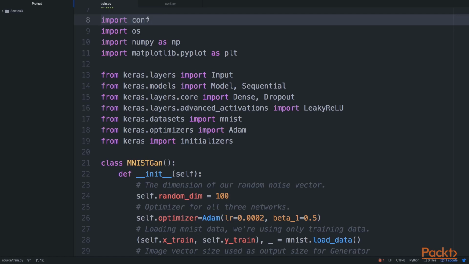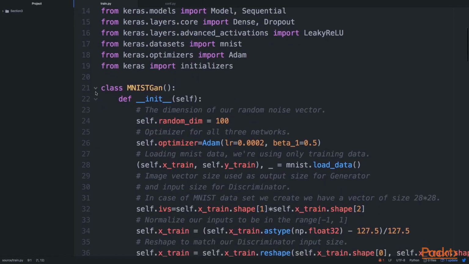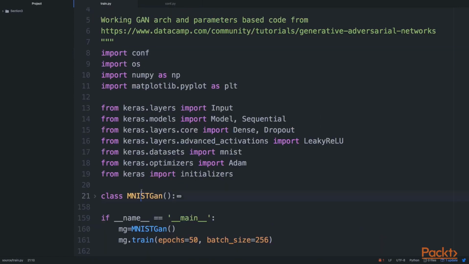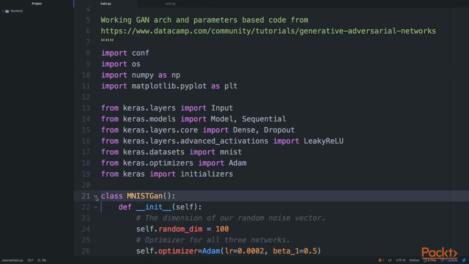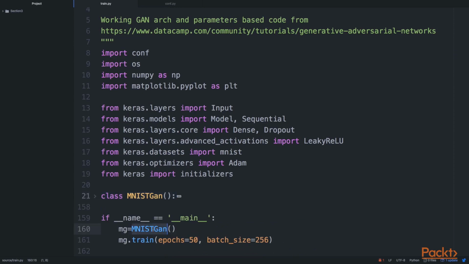And our MNIST GAN is located in just one class, the MNIST GAN class. To use it, we basically just have to create a new object based on this class, and then we need to invoke or execute the train method.